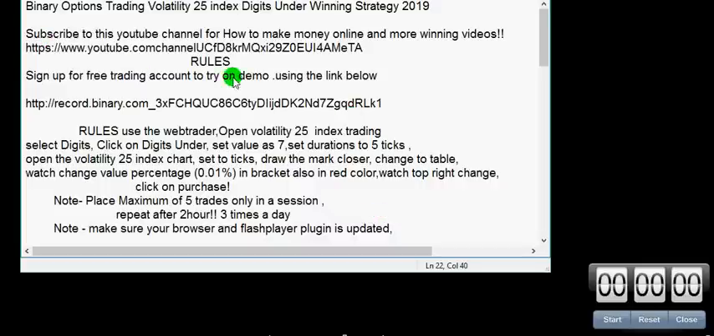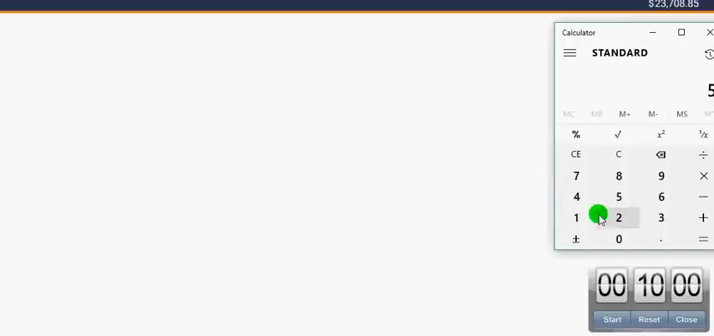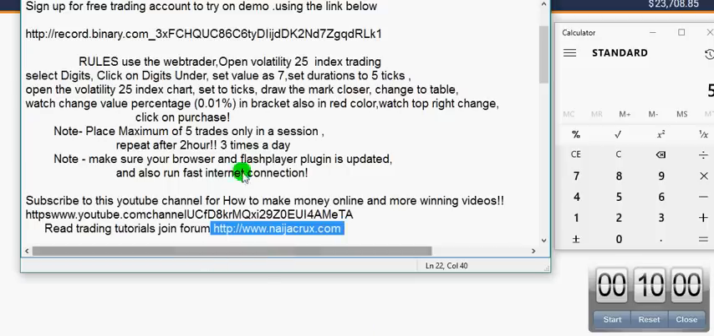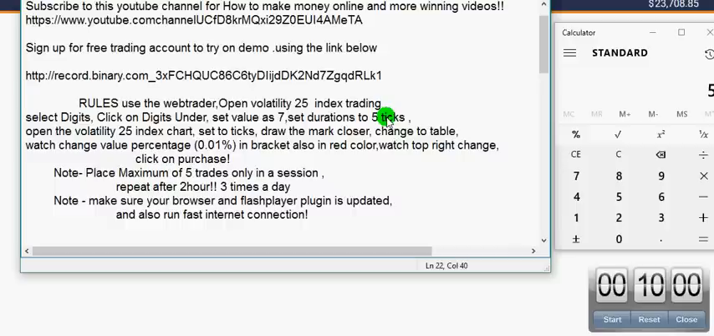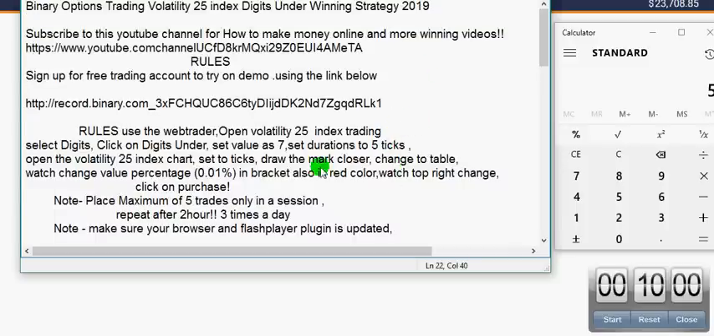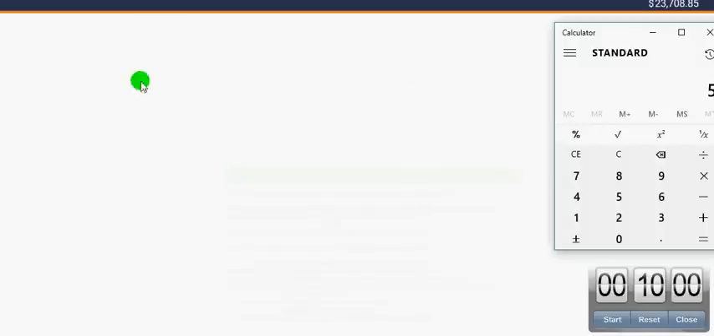So these are the settings for this strategy. Let's get back to the trading interface. I'm going to set the timer to 10 minutes. This strategy will be trading 5 times. This is what we are starting with right here, 23,708.85. Be trading 5 times, then you can repeat after 2 hours. So make sure you follow the rules.